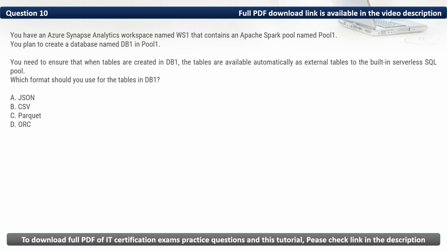Here in this question, we have a Synapse Analytics workspace named Workspace1 and an Apache Spark pool named Pool1. We are planning to create a database in that Pool1. We need to ensure that when tables are created, they are available automatically as external tables to the built-in serverless SQL pool. Based on this requirement, we should use the Parquet format. Thus, the correct option is C.